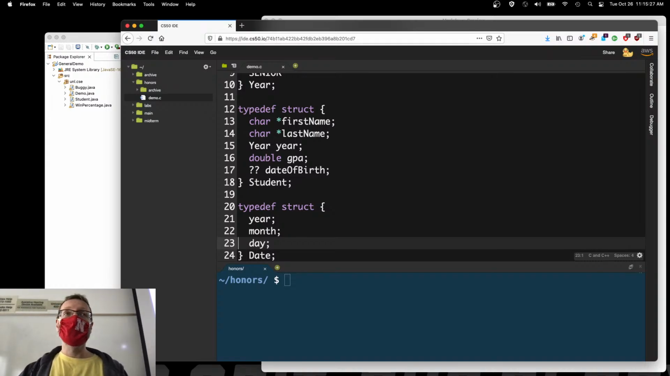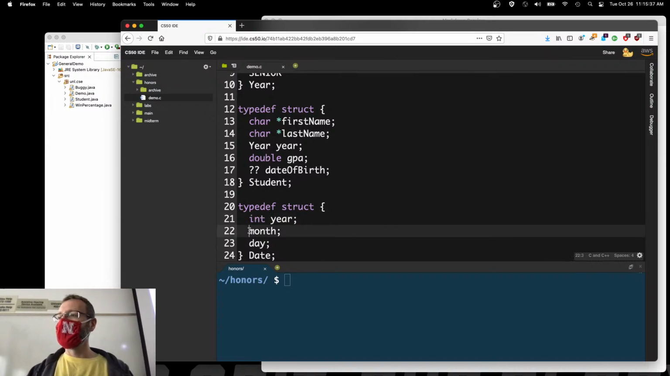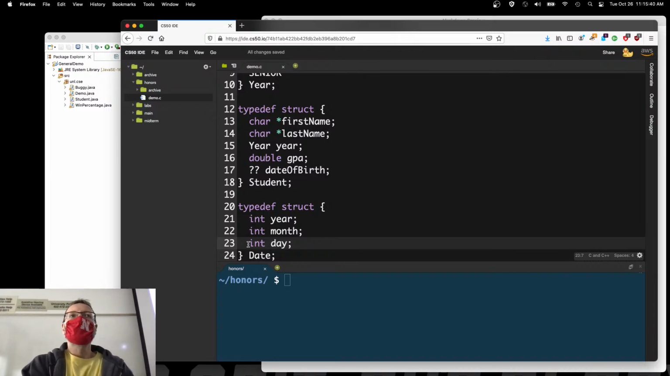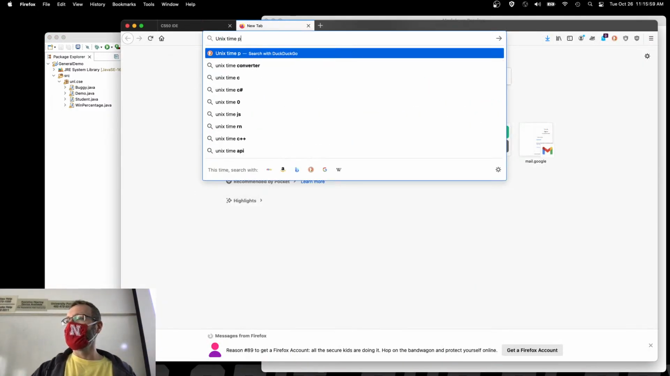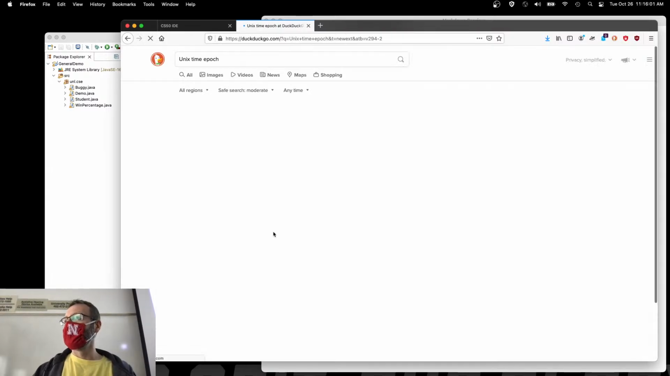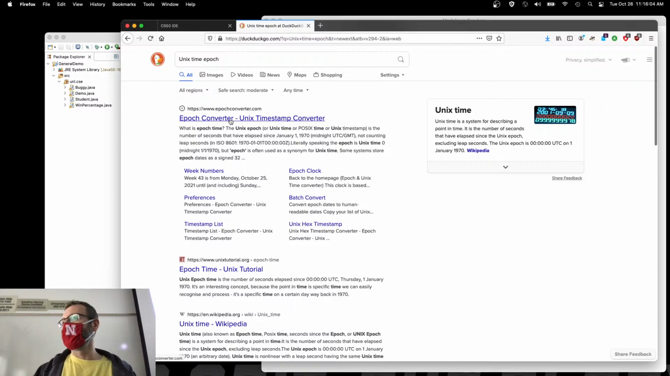All right, what types should those be? Strings? 2021, does that sound like a string to you? No, okay. Int, all right, I like that. But let's think about some alternatives. Does anybody know how Unix, or how most computers, represent time? Just one number. It's called the Unix Epoch. Let's go here. Unix time epoch. There we go. Okay, epoch converter.